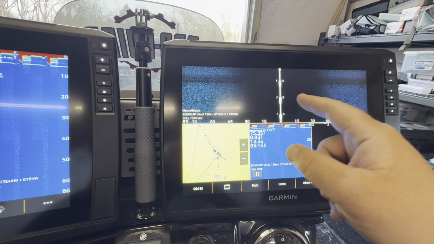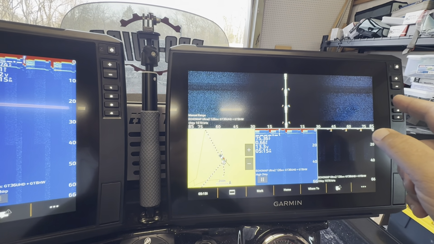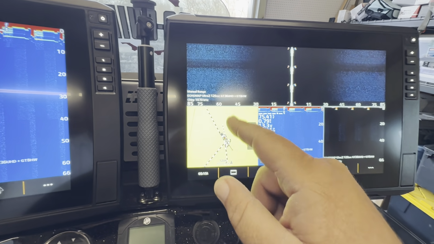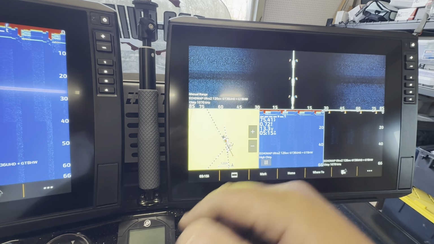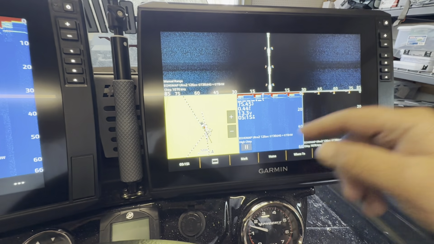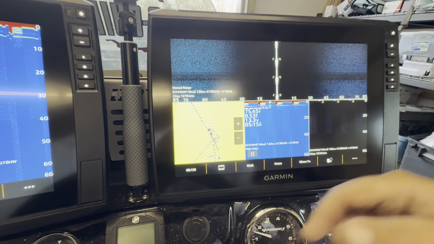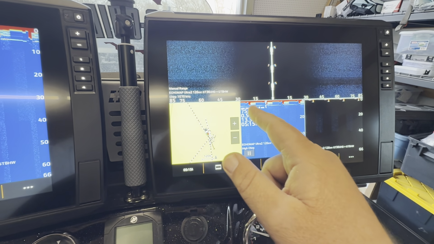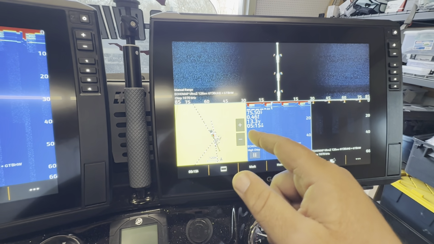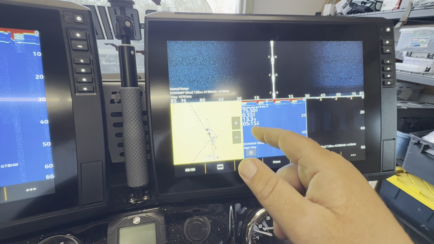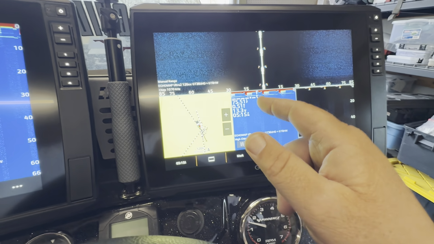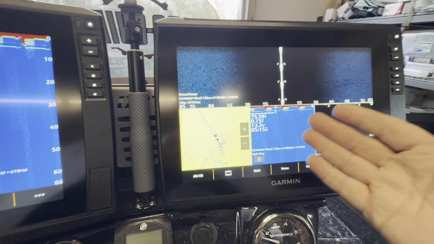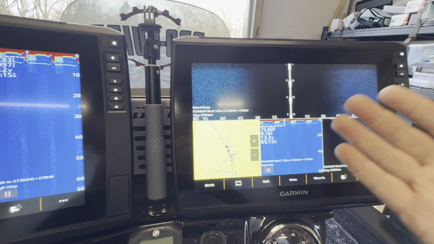So I like to have a full side view on top, and then I do a zoomed in chart down here, usually fishing chart. Then I have 2D sonar, and then I have my down view. So you can also see some of the overlays that I've got: the depth, the temperature, miles per hour, the voltage, and the time. Those are really the main overlay information that I like to have on this graph.